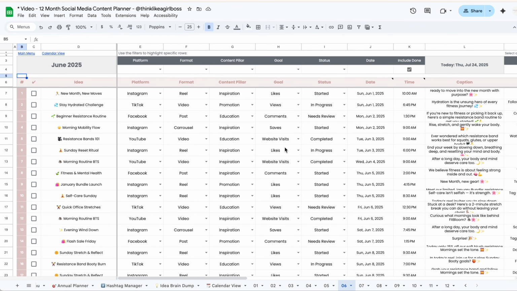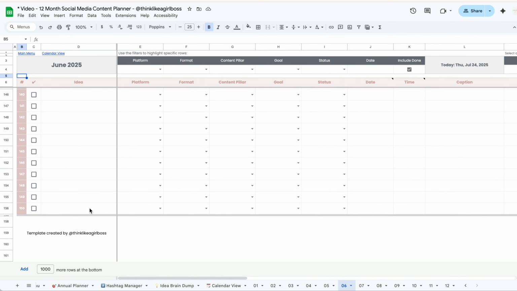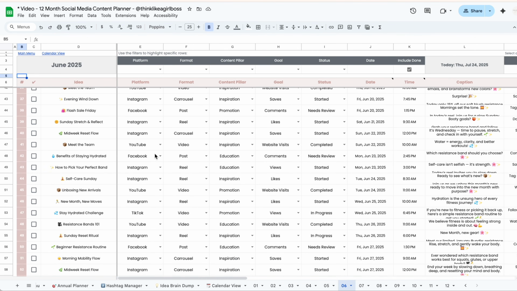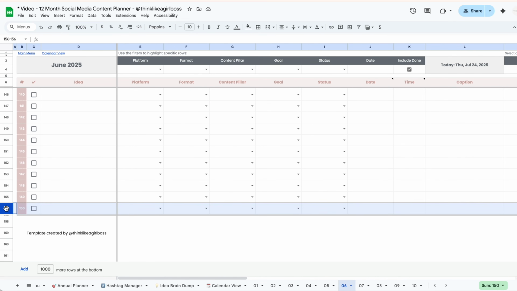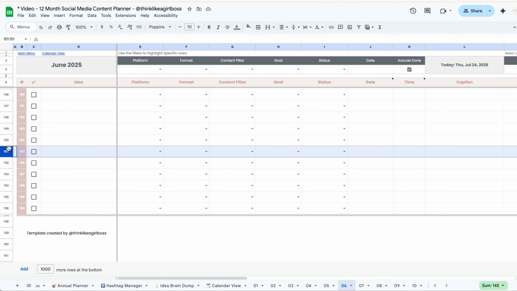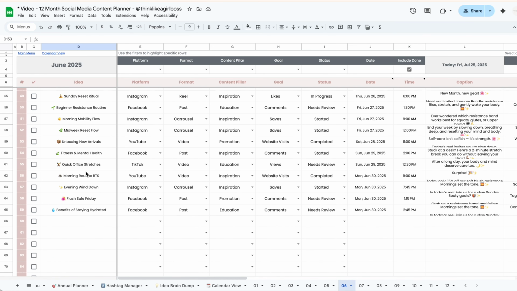Each monthly content planner tab can have as many rows as you need. I initially added 150, but you can insert as many rows as you need as long as you do it below the first row and above the last row. So you need to insert new rows anywhere in the middle of the table, and then you can add as many rows as you need.